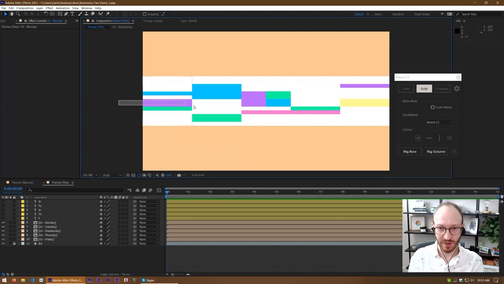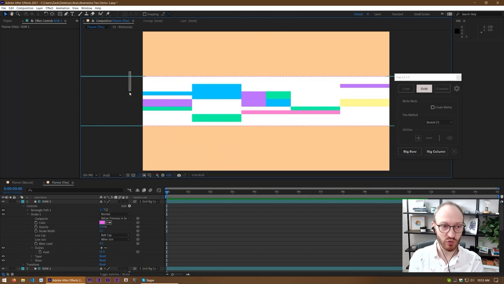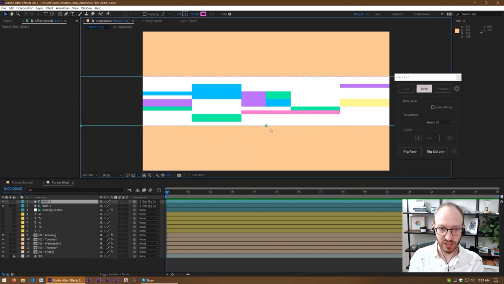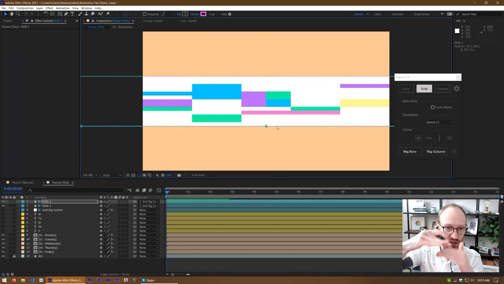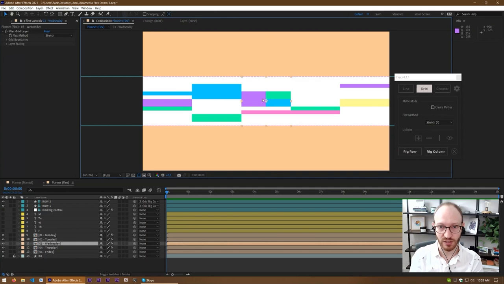First thing I'm going to do is select my layers and hit rig row. And now we've got these two really long shape layers going on. And the way this works is I can grab these shape layers and stretch them up or down, and everything is going to be stuck between them and, well, remap. So the next thing I want to do is be able to move things left and right. And to do that, I need to make columns. In this case, each layer should be its own column.